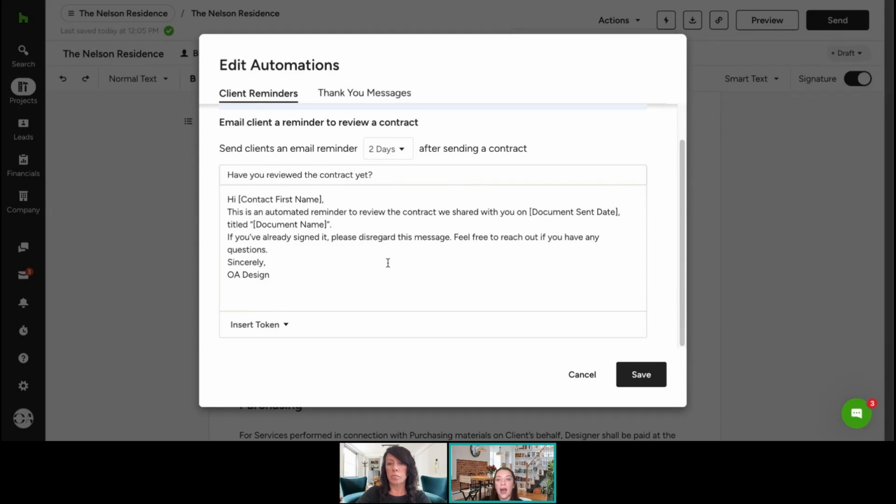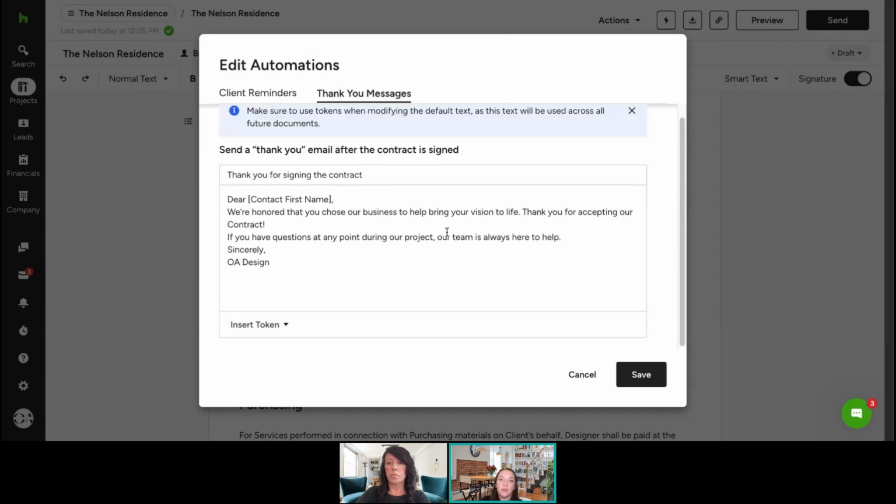You can come in here and edit the verbiage of the message as well. And then if you want a custom thank you message, once they've signed the contract, they will get an email thanking them. So you can always change this to be more in line with your company verbiage. And then again, you'll just click save at this bottom right corner to save any changes that you've made while you were in there editing your automations.